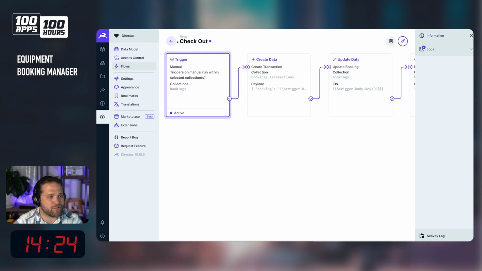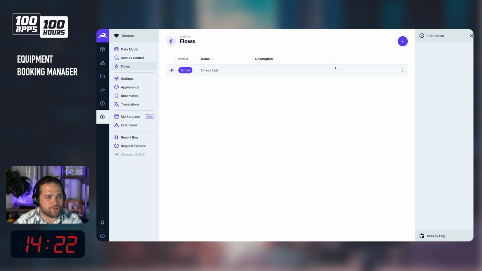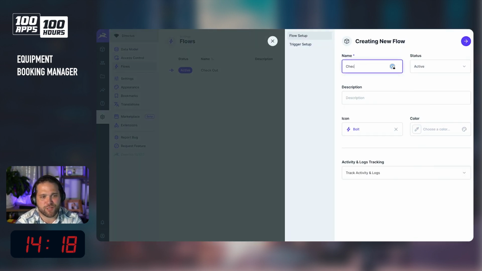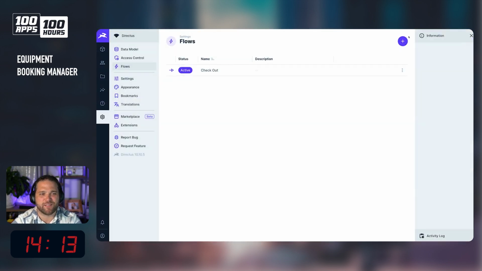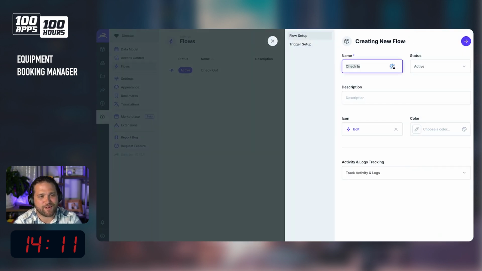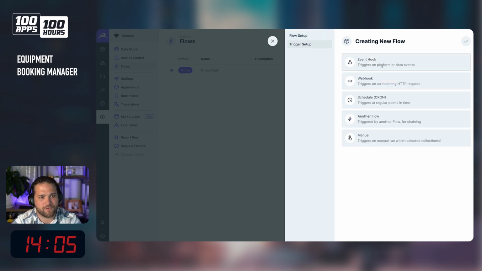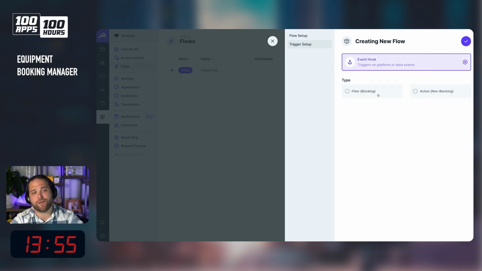So we do all this over again. We are going to do a check-in flow. Is that exciting? No, let's do a notification, right? New booking notification. All right. So whenever a new booking occurs, we want to trigger a notification. That is going to be using our event hook.